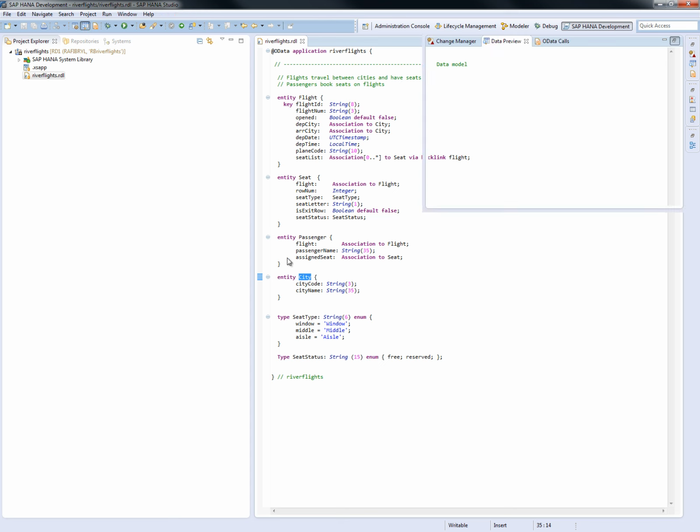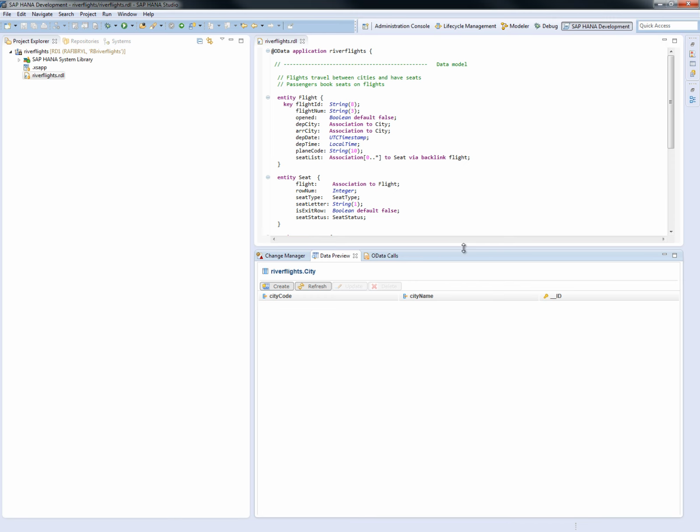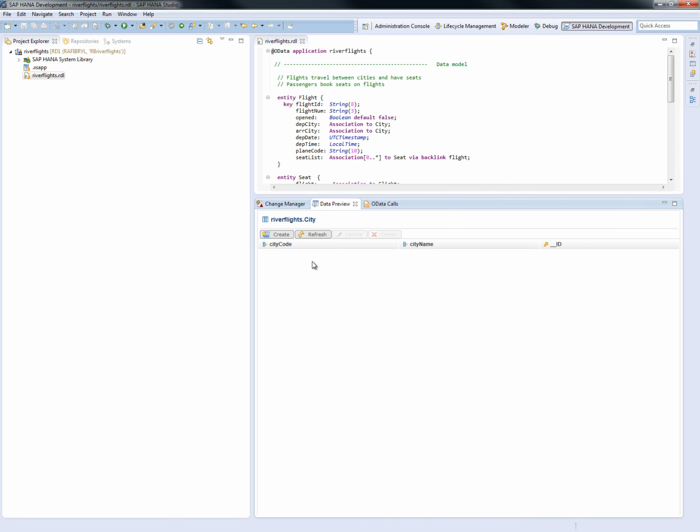So if I click on City and I click on the tool, let's move it down here, you can see that I get a preview of my city entities. Essentially, this is almost like an automatically generated UI client application which resides within the HANA Studio. It understands the semantics of my app, so it understands the fields or the elements within the city entity and allows me to do various things.